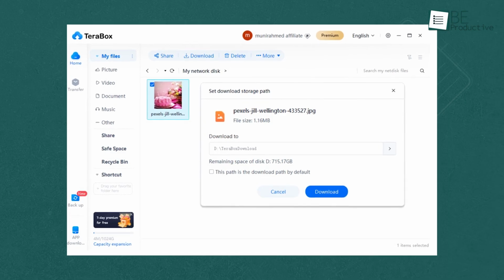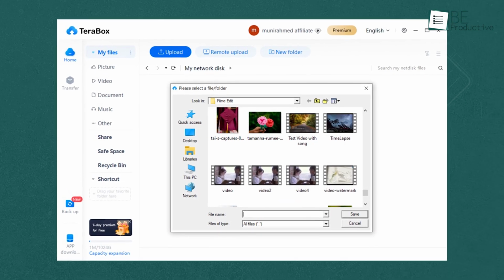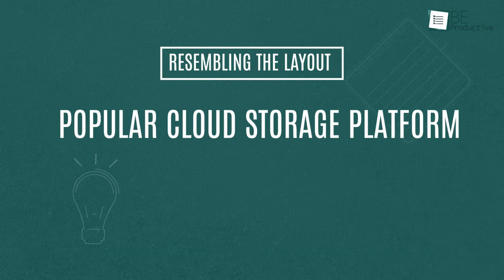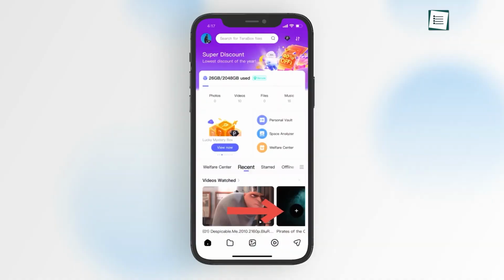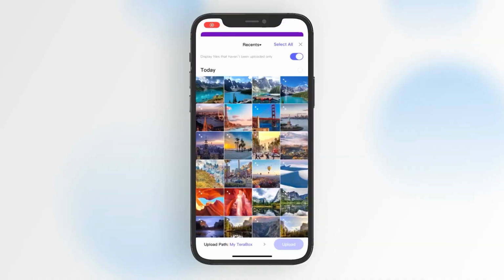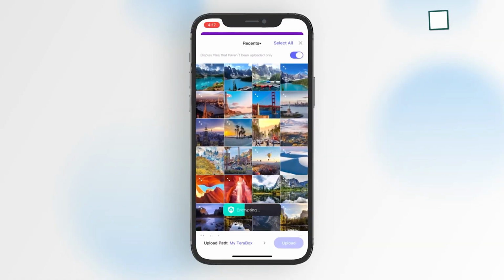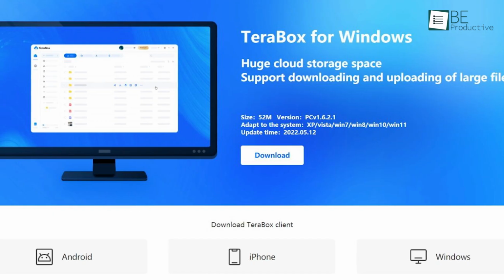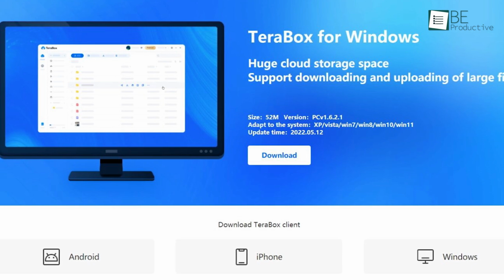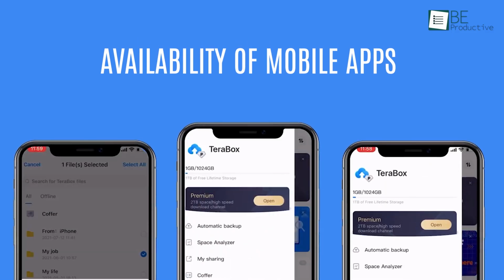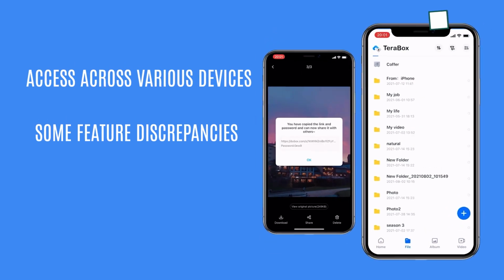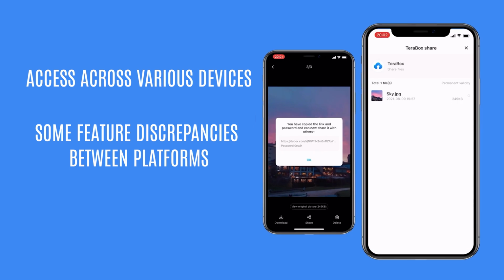On the user experience front, Terabox's web interface is intuitive and easy to navigate, resembling the layout of popular cloud storage platforms like Google Drive. Additionally, the inclusion of features such as drag and drop support and customizable views enhances usability for users of all levels. Furthermore, Terabox's desktop client promises faster downloads. However, the availability of mobile apps ensures access across various devices, albeit with some feature discrepancies between platforms.